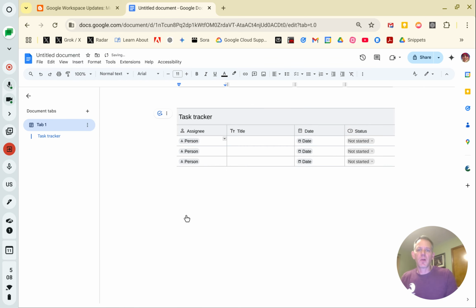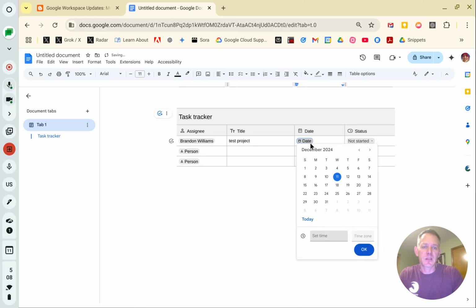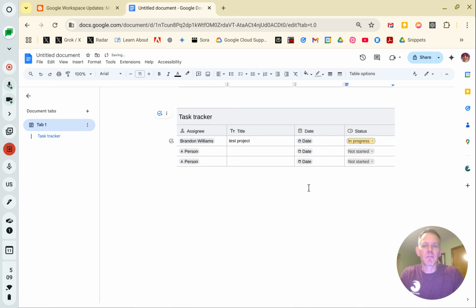One, very simple, good starting point: assignee, title, date, status. Cool thing about this one is, let's say you're in a staff meeting and you've got a test project, and this one's going to be due tomorrow, and the status is in progress. So you're in the meeting, writing all of the assignees, what they're doing, when the due dates are. At the very end of it, there's now a button right there that automatically adds all of those tasks to Google Tasks. So assign new tasks from the table. If I click that, yep, there we are, in progress.